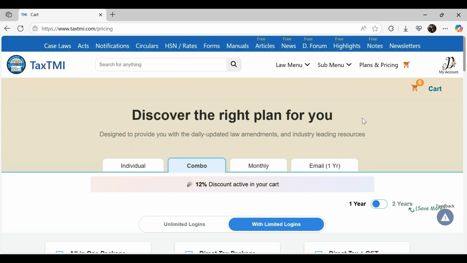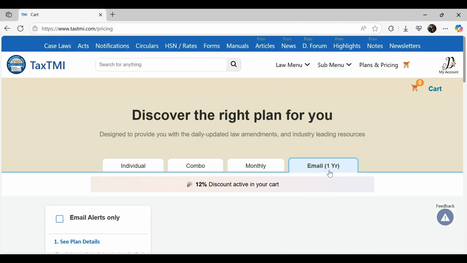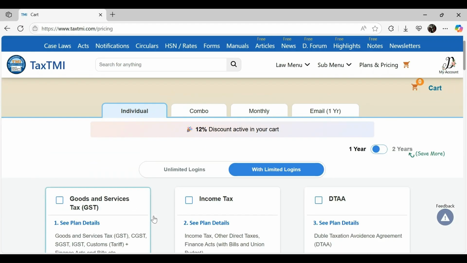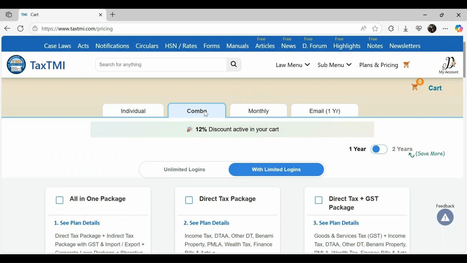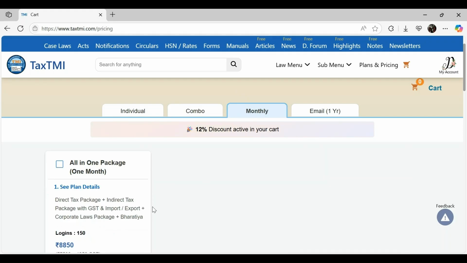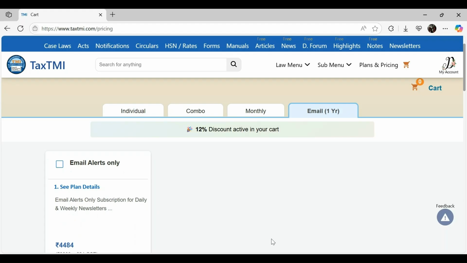Now when you go to the pricing page, you'll see all the various options which are available for you. For the new users discount, we currently have 12% active in our cart. And here I have four types of packages. One is individual. These are small plans we have created. The combo, which includes two, three, or multiple plans at the same time. This is a monthly package which will be applicable for 1 month. And this is email alerts only, in which daily and weekly newsletters will be received.